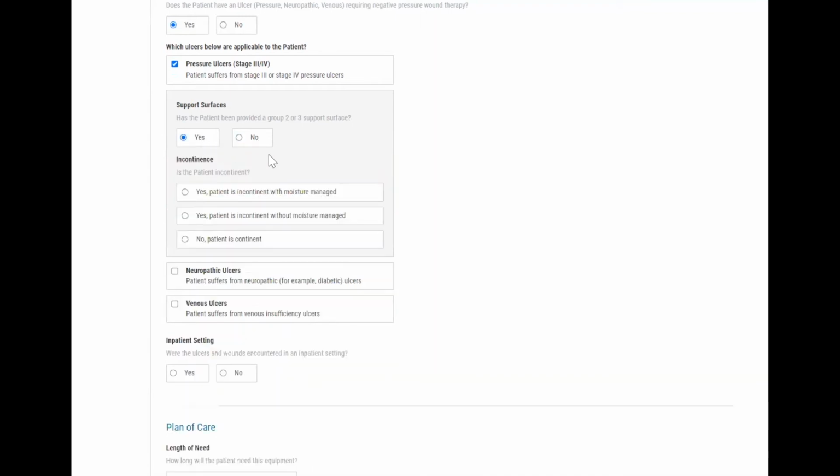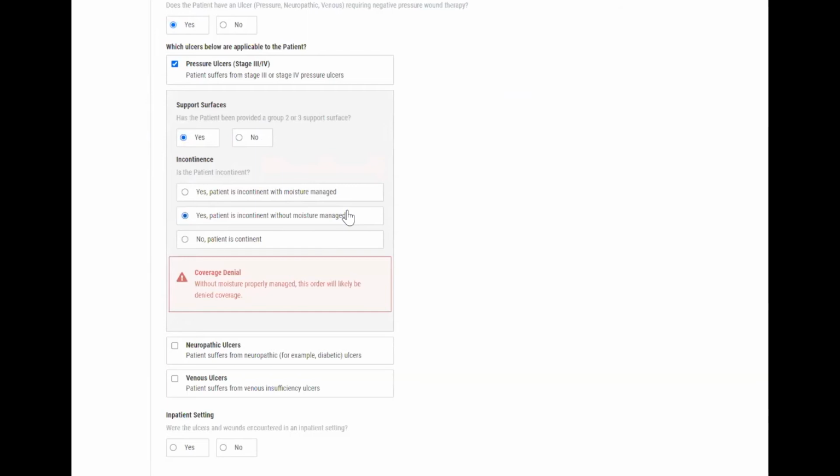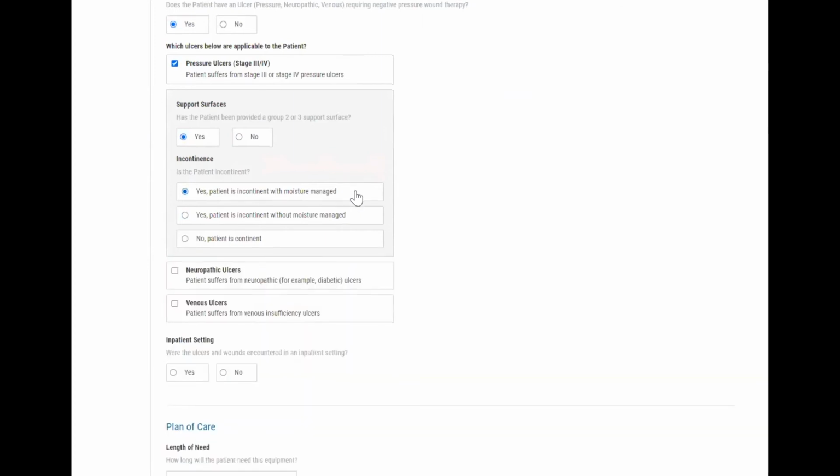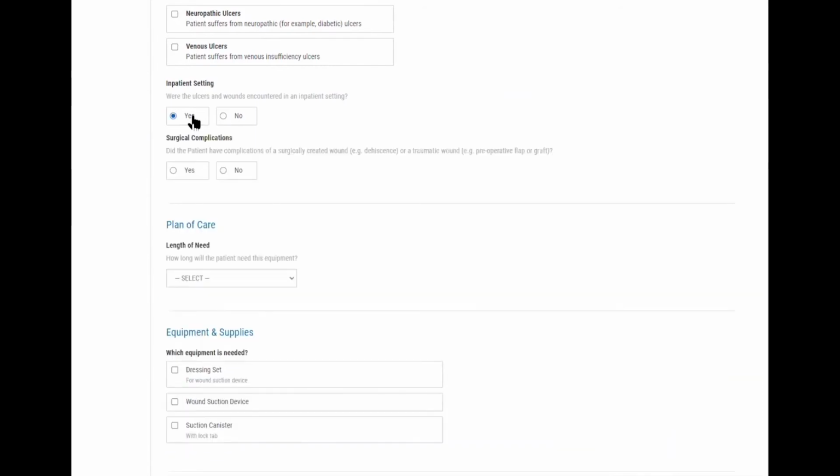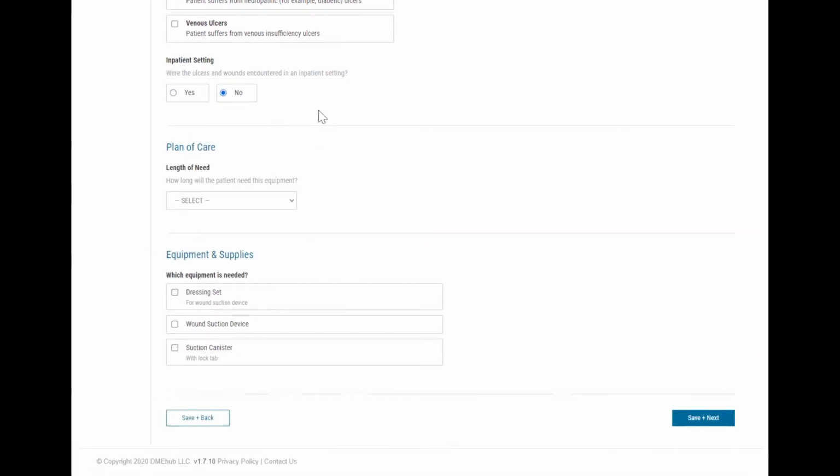Next, we need to identify if the patient is incontinent. If we select yes, patient is incontinent without moisture managed, another coverage warning will appear, warning that coverage may likely be denied. We will select yes, patient is incontinent with moisture managed. The last qualifying question is, were the ulcers and wounds encountered in the inpatient setting? If we select yes, we would need to identify if the patient had complications of a surgically created wound or a traumatic wound. For our example, we will answer no.